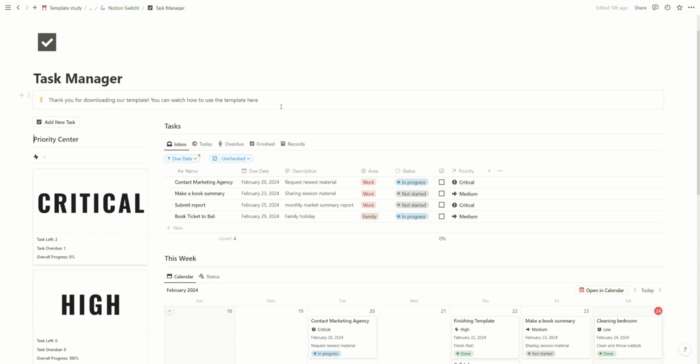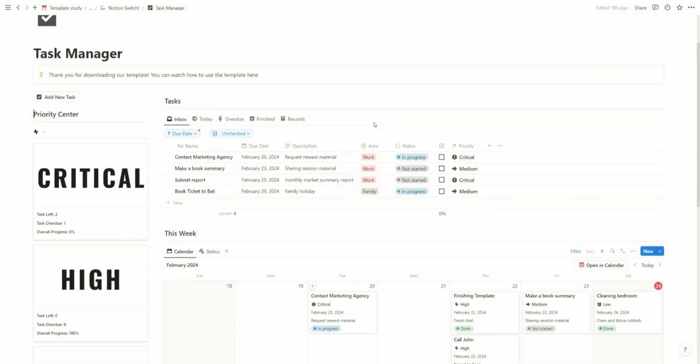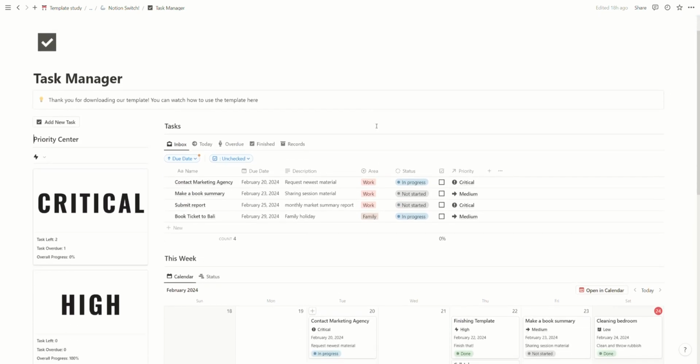Today we will take a look at our task manager and tell you how you can use it. Okay, so this is the overall look of the template. Next, we are going to look at the task database on the right side. Here we can see the tasks in different categories.